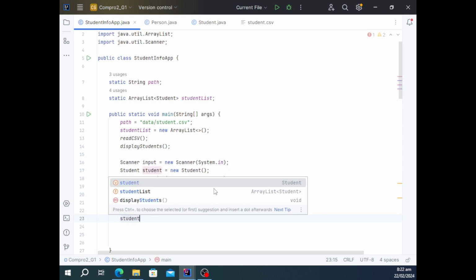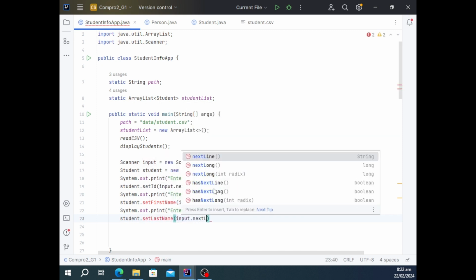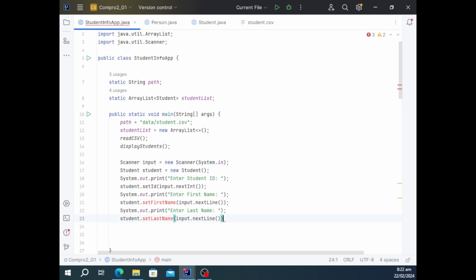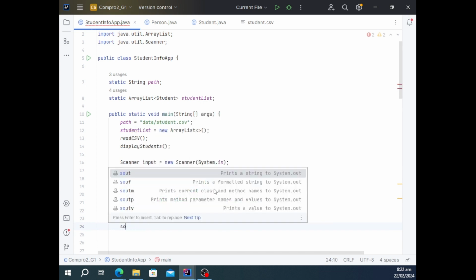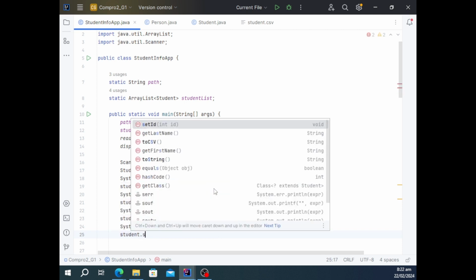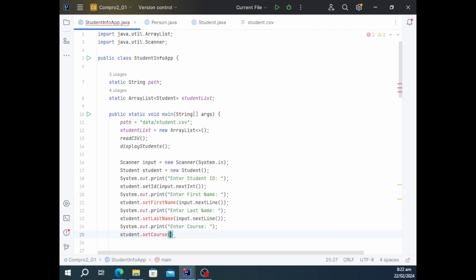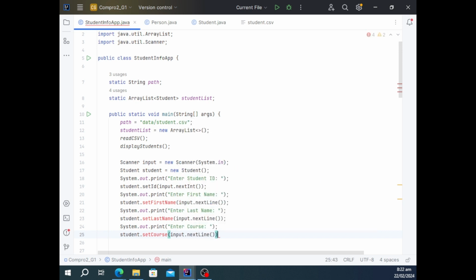Okay, makinig. Tatanungin ko kayo later on pag natapos ko ito. Set last name. Input dot next line. Bakit next line? Kasi we are getting a string, not an int, right? And then, student dot, system out muna. System out, enter course. Student dot set course. Input dot next line.